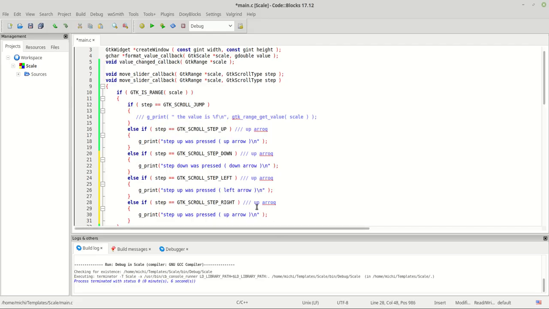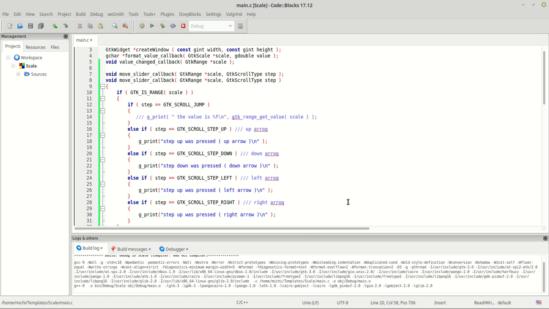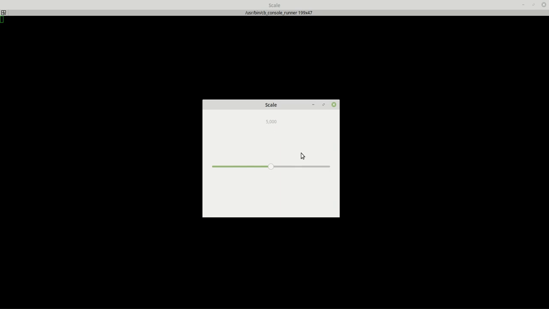So this should be more than enough for you now. Left arrow, down arrow. So now let us compile it and run it. Now I'm going to hit only the arrow keys, up, down, left, right. Sorry, I hit the wrong key.